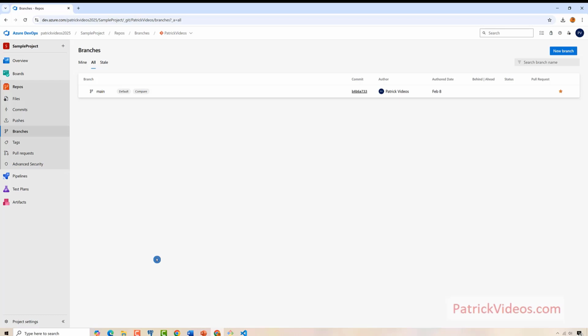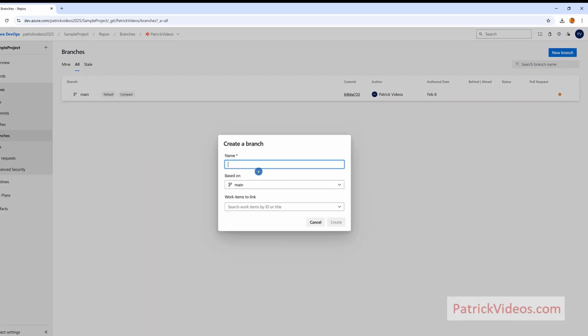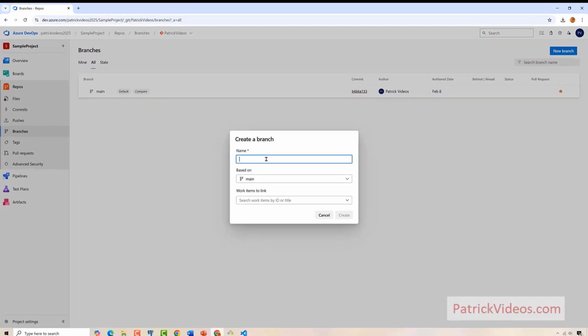So the first way of creating branches is to create a branch in the cloud. Now to create a branch in the cloud, because you should always work only with your branches, never code in the main, the way you do that is you can go to branches and click on new branch. This is the simplest way to create a branch. You can click on new branch and here you can give a name for the branch. Let's call it work item 1 and it's based on the main branch.